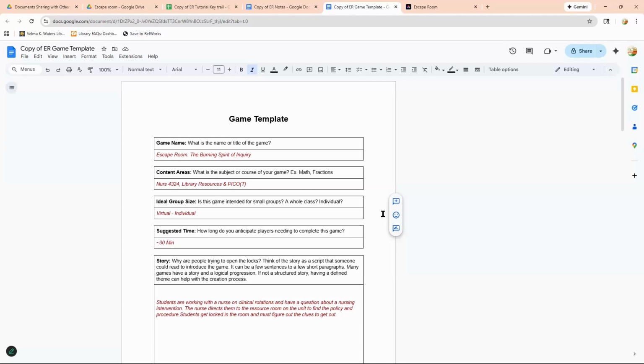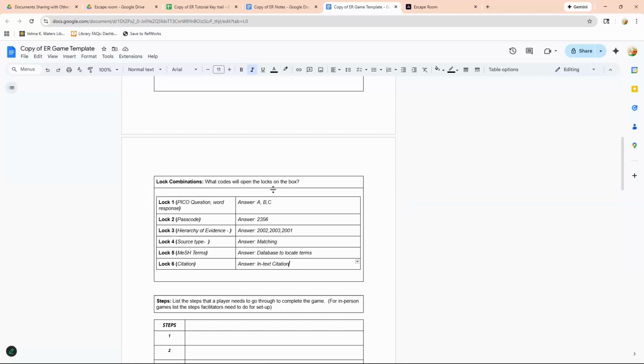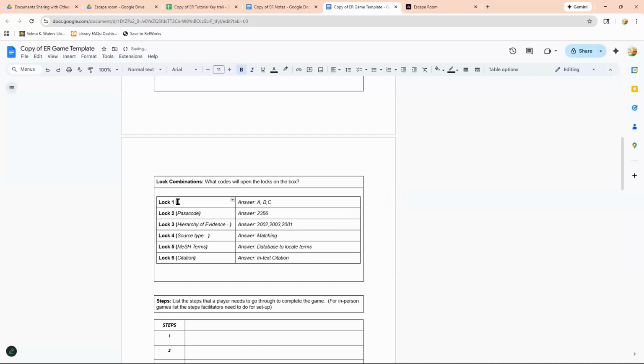Well, now we have our scenario, we know what we need to focus on, and we can go from there. We know we don't want it to be too long, so let's just say it's 3 locks, and we can put 1, 2, 3 locks. So we can say the first one we want to focus on, or we want the answer to be, librarian. We want something to indicate that they're going to go to a librarian.